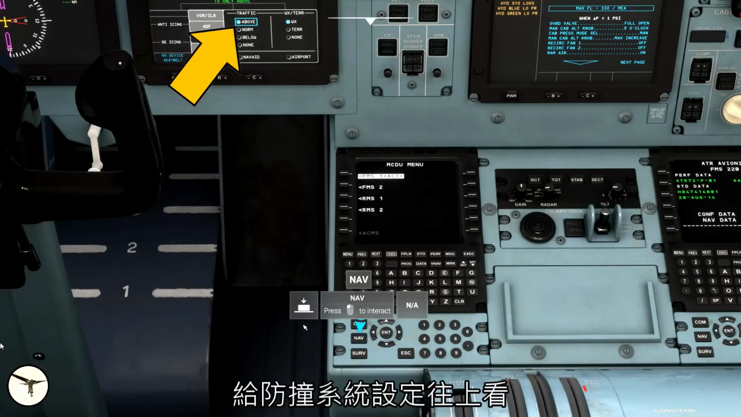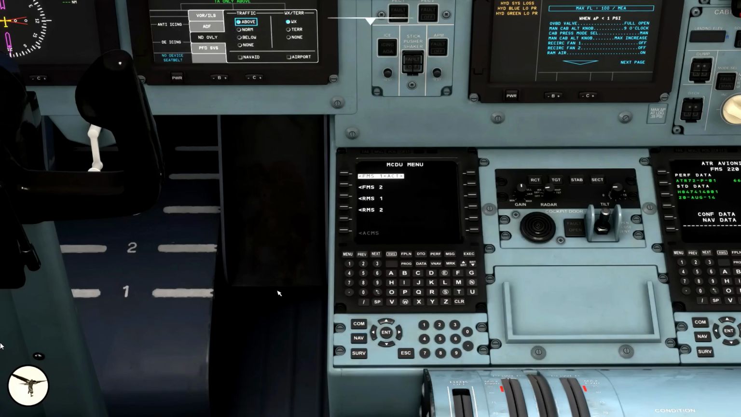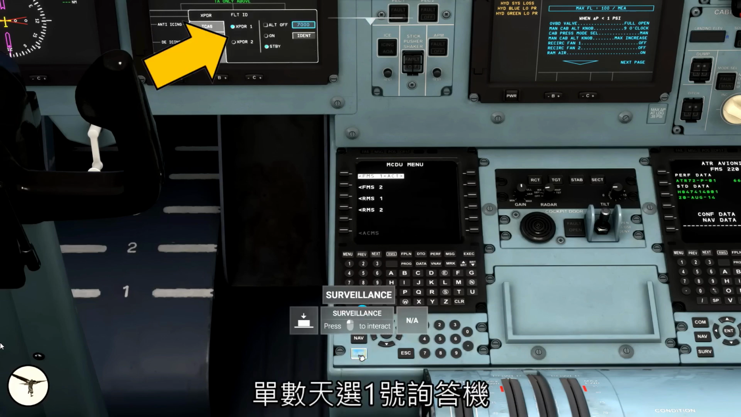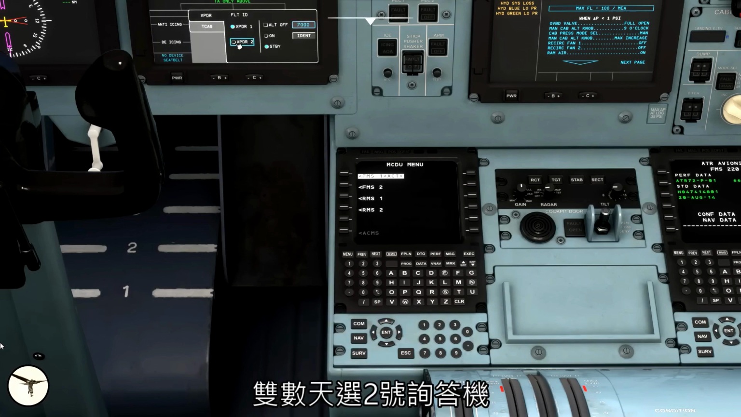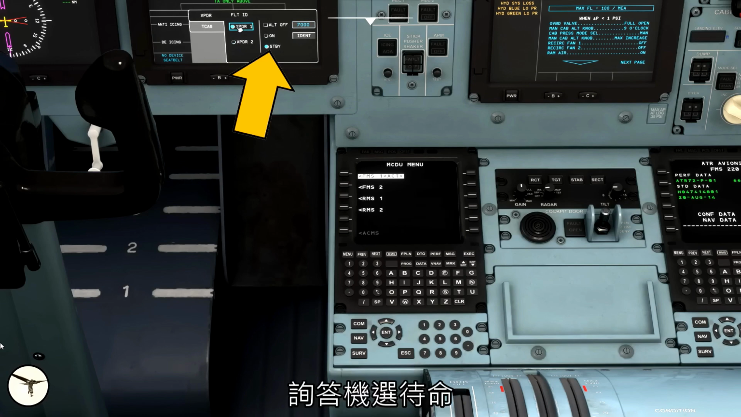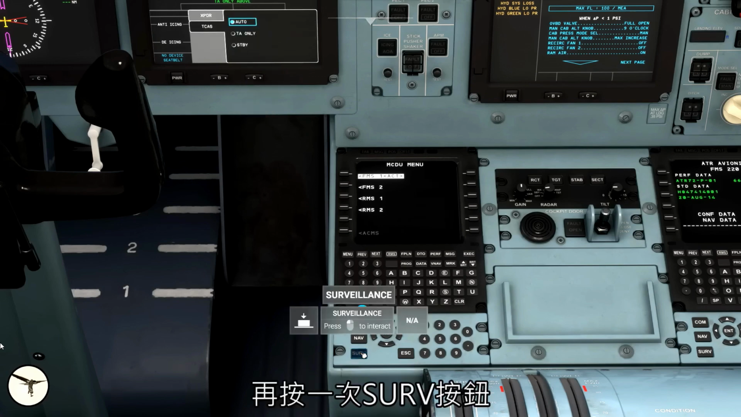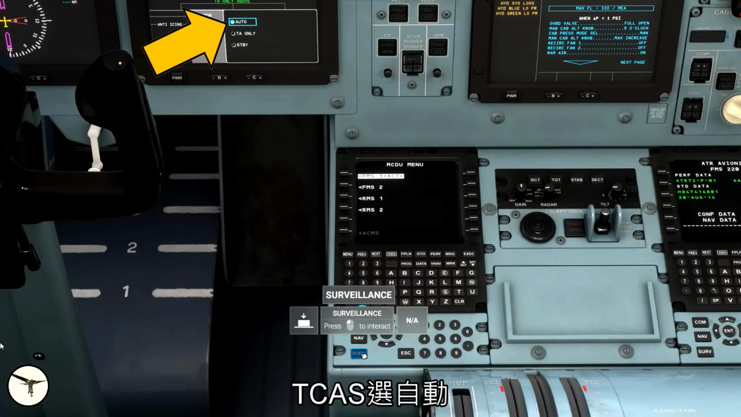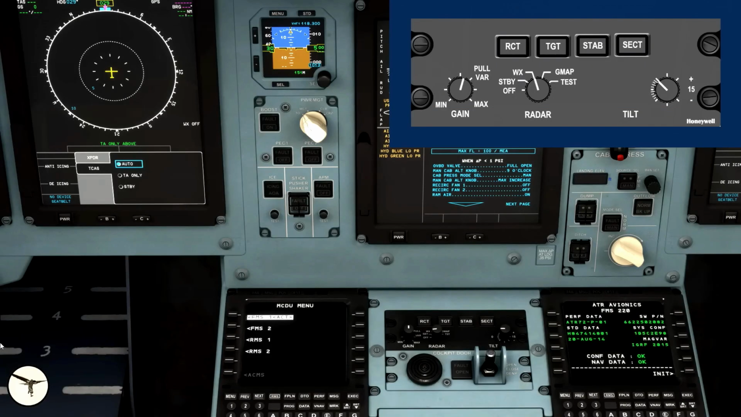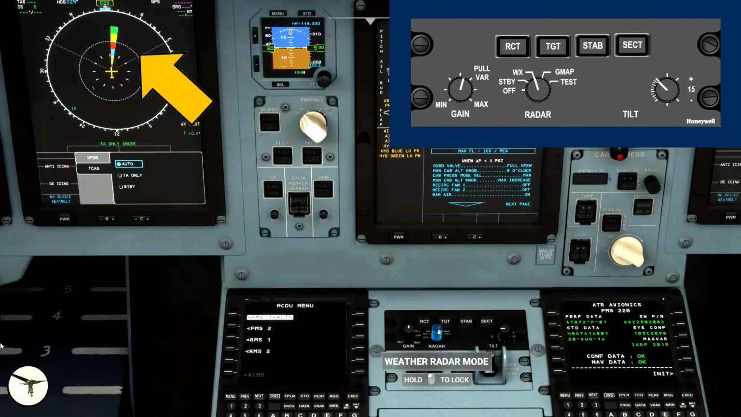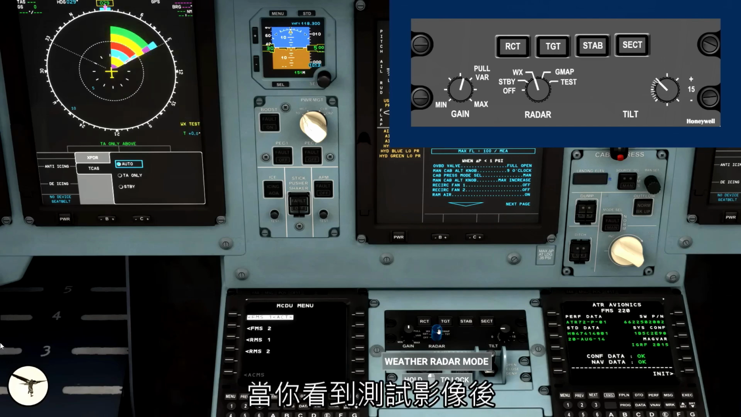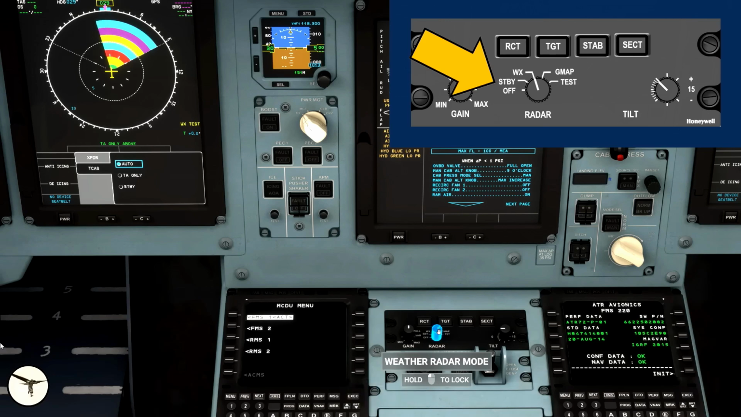Set traffic to above, this is for the TCAS. Press surveillance push button. Select transponder 1 for odd days and number 2 for even days. Set the transponder to standby. Press surveillance push button one more time and set TCAS to auto. The radar is set to test. When we see the test image, we can set the radar to standby.